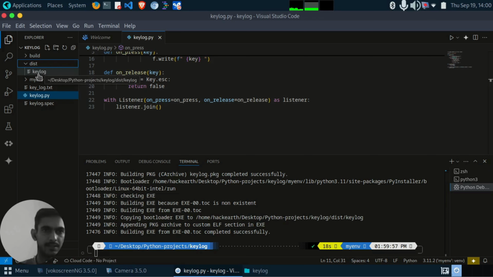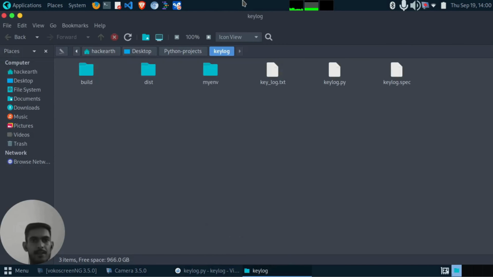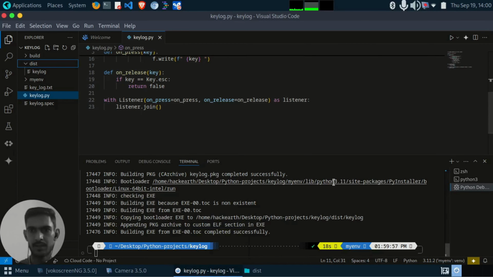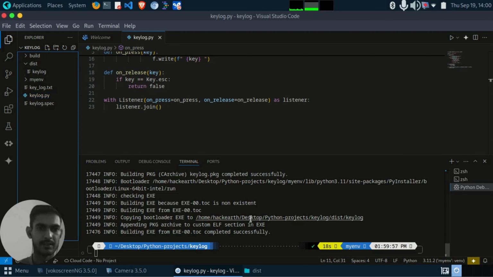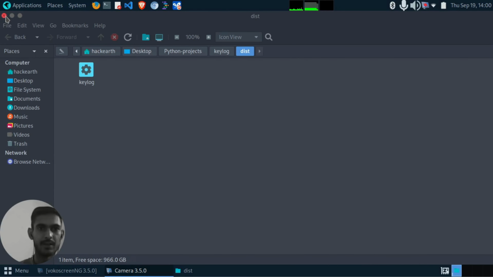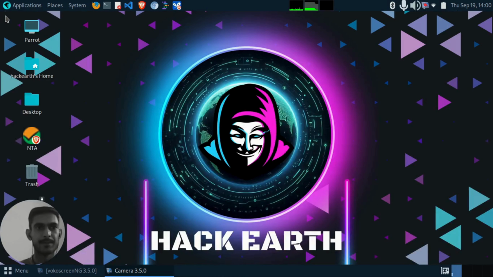Here you can see this is the EXE file in the dist folder, and this is your main file which you can use to install on the Windows PC. So this project is completely done. I have shown you how the keylogger works. You can try it yourself on your PC.